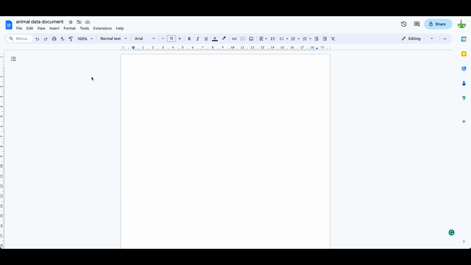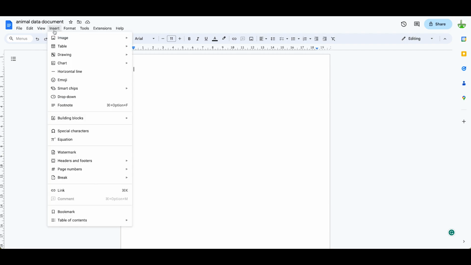If you're working in a project with others, you can keep track of what each of you is trying to be doing and by certain dates by using some of these inbuilt tools here. If we click on Insert, we can see we've got some Smartchips and Dropdowns and building blocks in here, and we're going to use a combination of these.